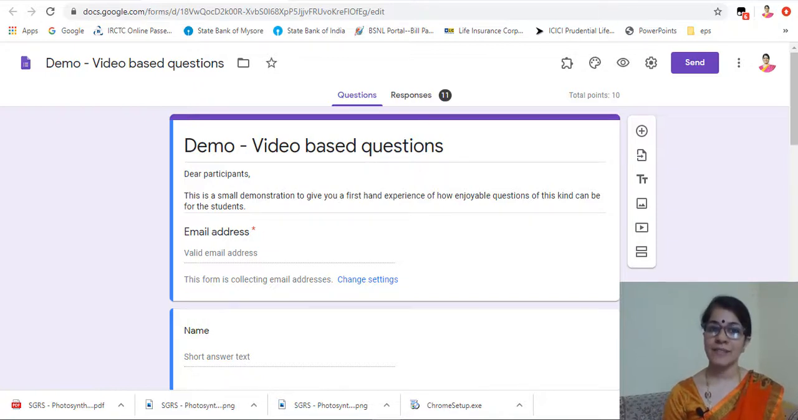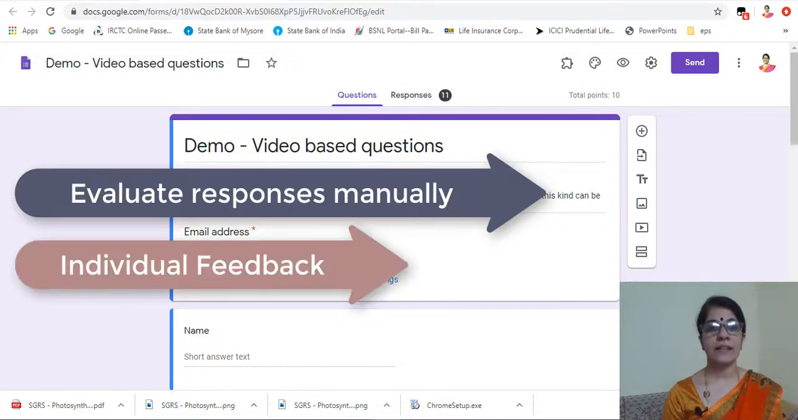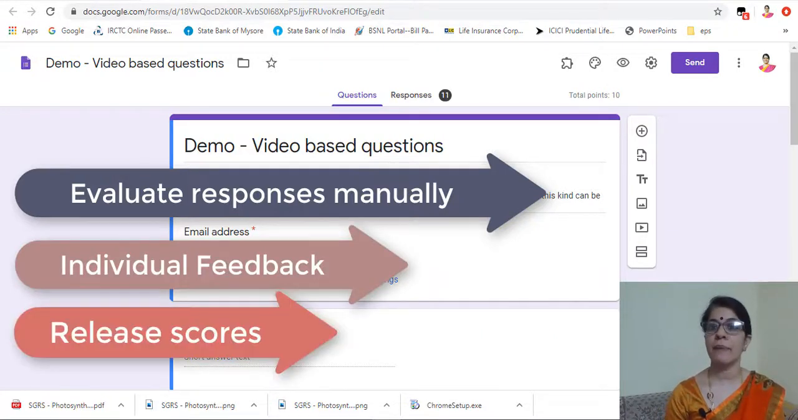In this part, we will see how to evaluate the responses manually, add customized and individualized feedback for each student, and then release the scores.